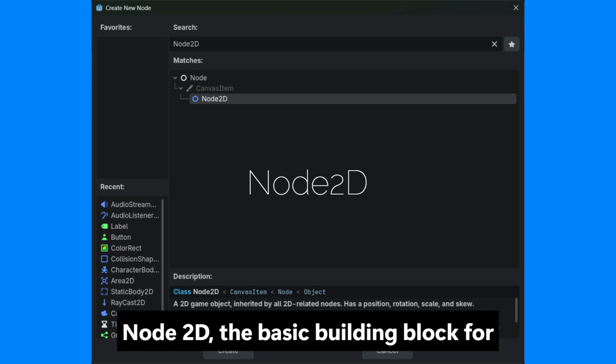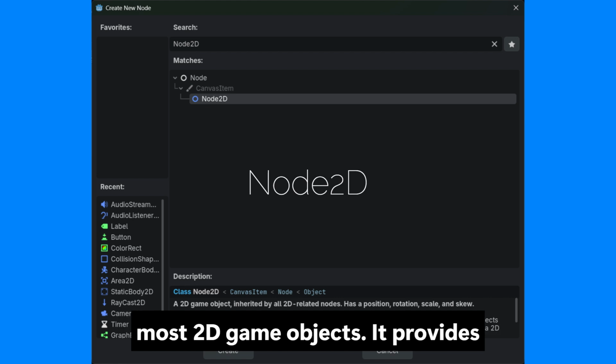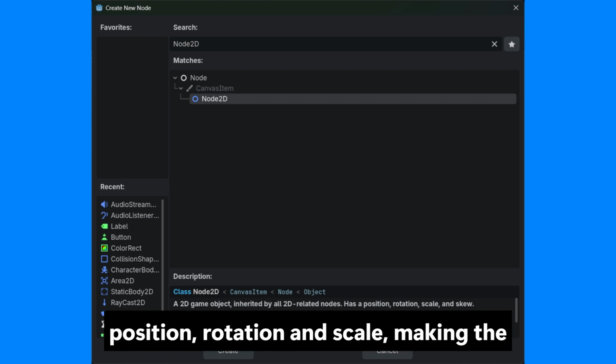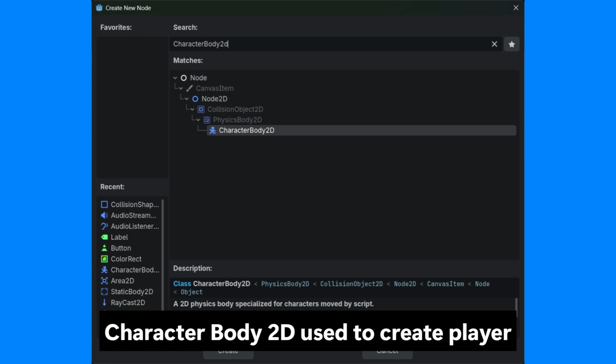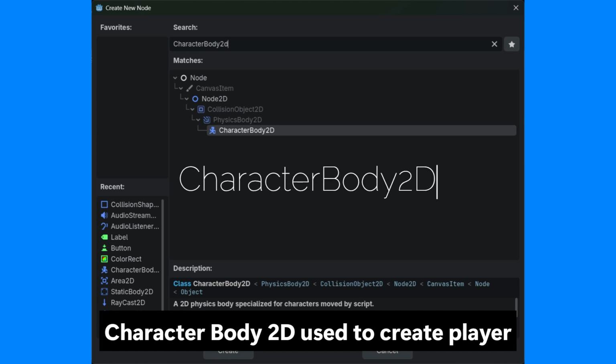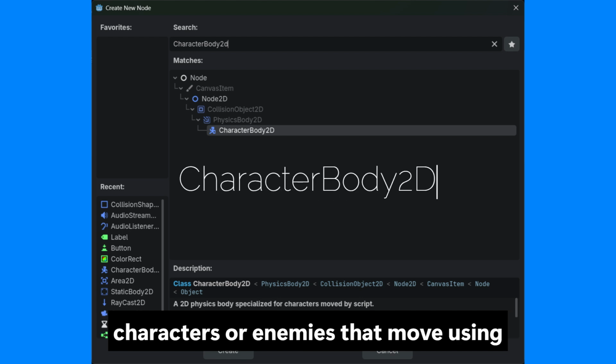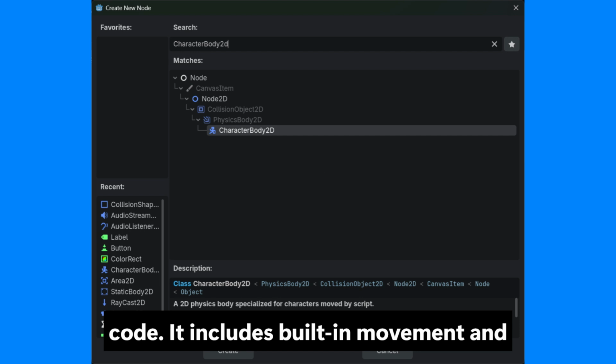Node 2D, the basic building block for most 2D game objects. It provides position, rotation, and scale, making it the parent node for many gameplay elements. Character body 2D, used to create player characters or enemies that move using code. It includes built-in movement and collision handling.